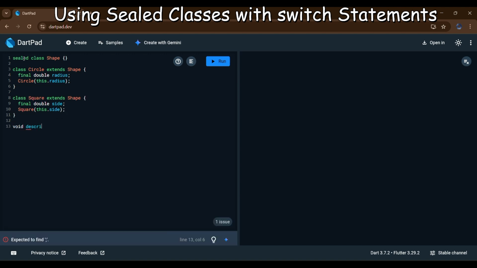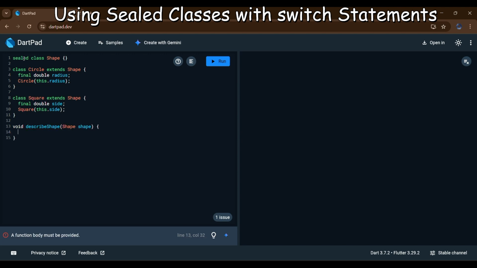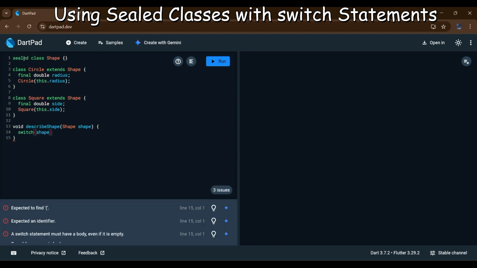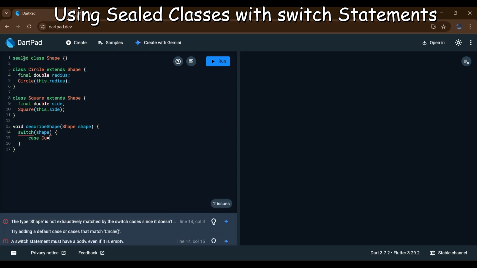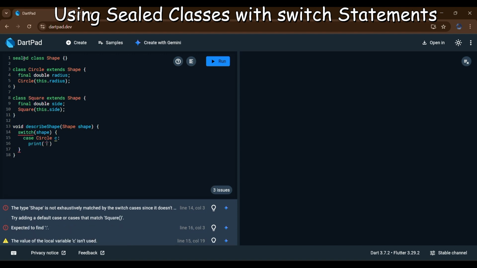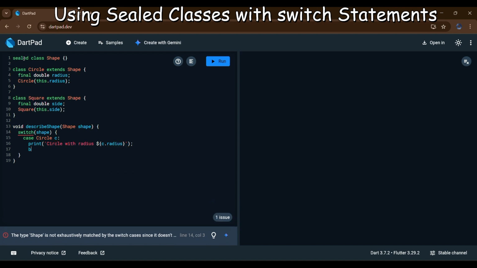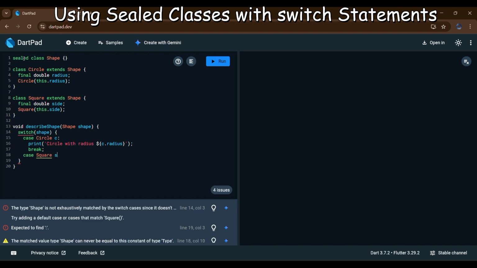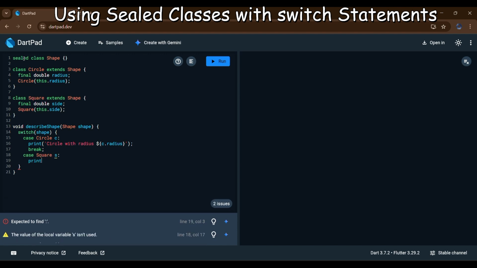Now, because shape is sealed, the Dart compiler already knows all the possible subclasses. In our case, it knows that shape can only ever be a circle or a square. That's why we can use a switch case statement with confidence. We're not guessing, and we're not writing defensive code. The compiler ensures we handle every possible type of shape. Inside the switch, if the shape is a circle, we extract the radius and print a message like circle with radius 5.0. If it's a square, we extract the side and print square with side 4.0.